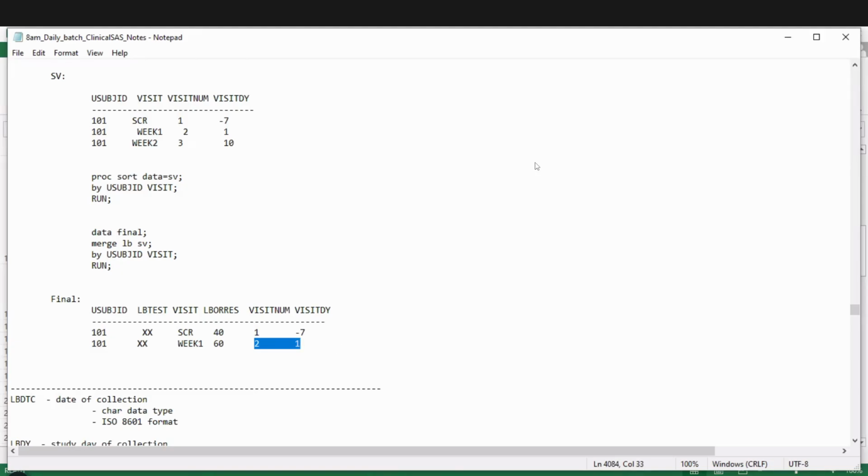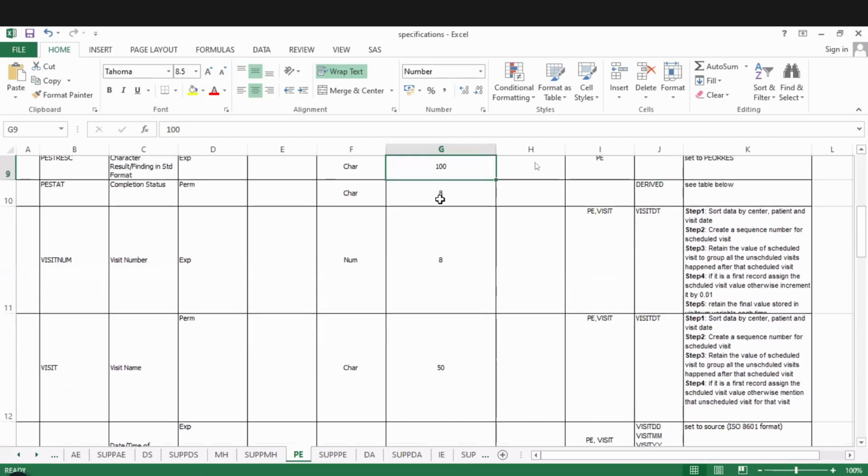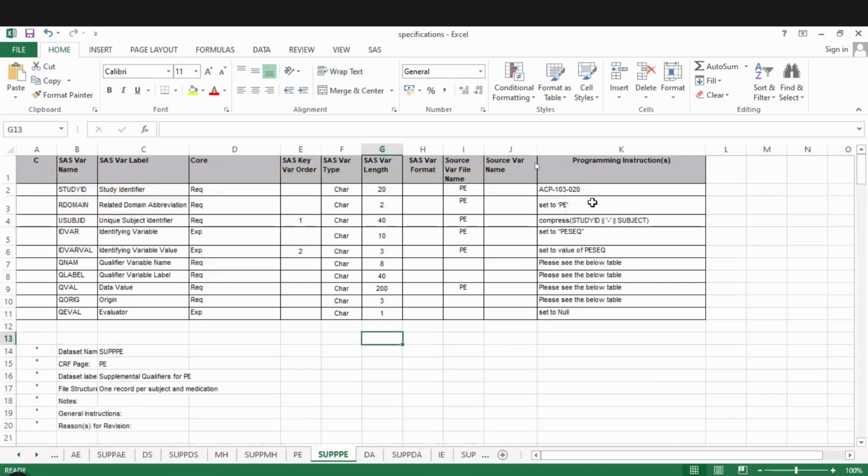So in real time also, will they give the information like this, like what you gave? Yeah, same way. In real time also, the same specification: for every domain, every supplementary domain, source variable, file name, and instructions.